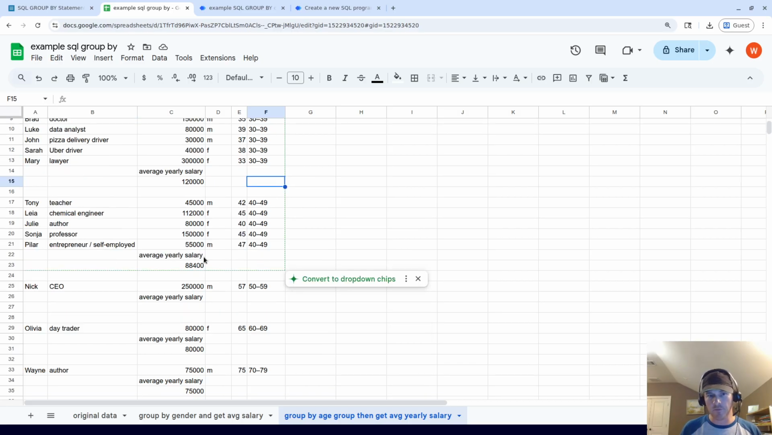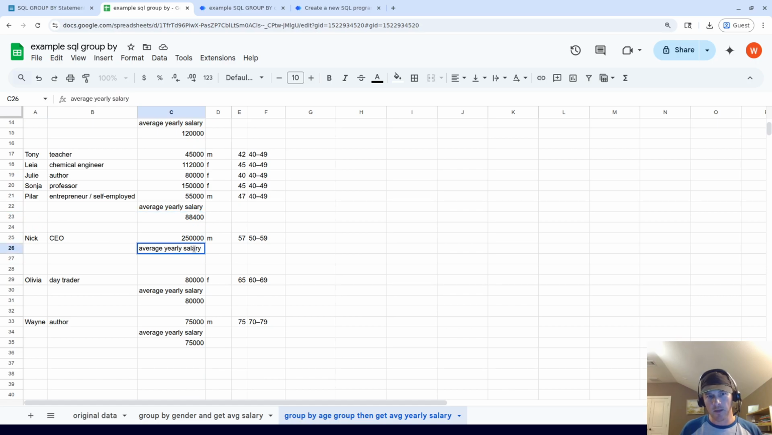That's what that average function does. And similarly, this is people in their 40s, and that's the average salary. And there was only one person in the 50s, so it's going to be the same number. And similarly, there's only one person here, so it's the same number.